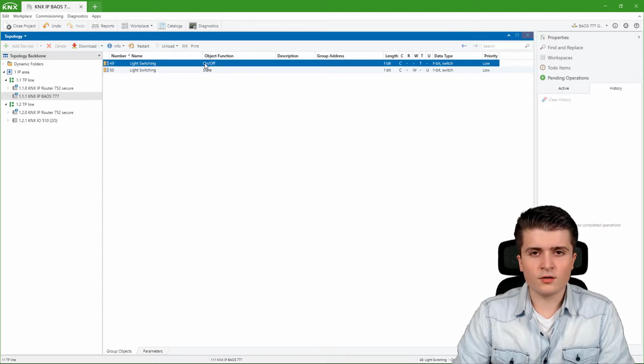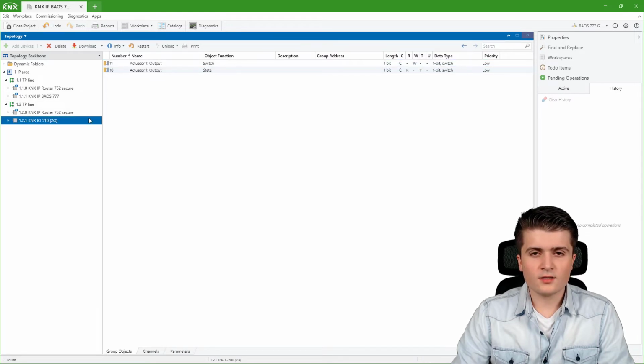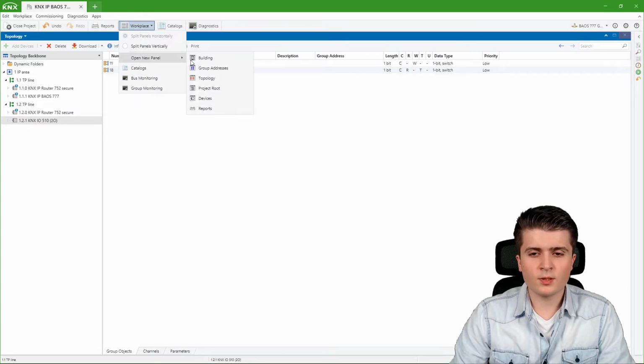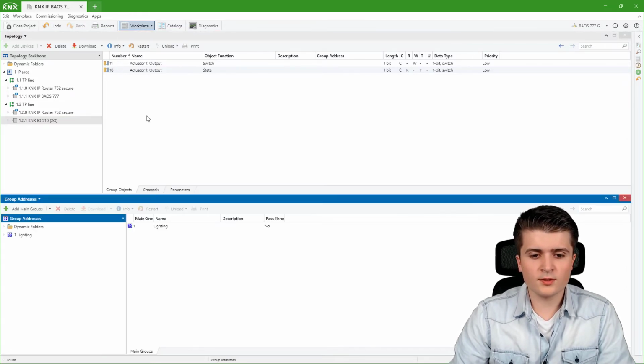Now if we take a look at the group objects, here we got two new group objects: light switching on/off and light switching state, which we now need to hook up to the switching actuator. Therefore I go to the switching actuator. As you can see, I have already set it up. Here we also have a switching object and a state object.